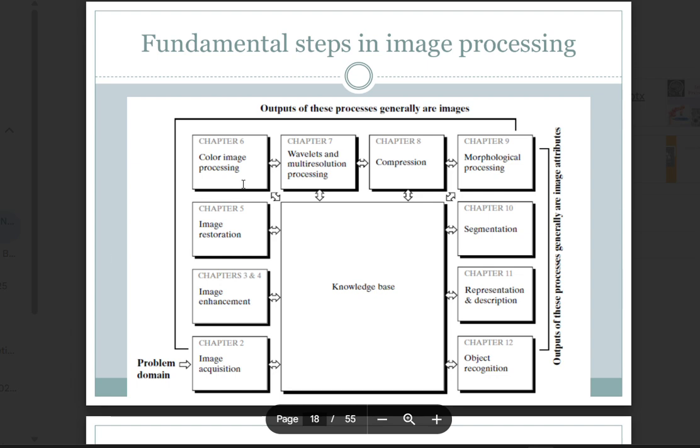Next, wavelets and multi-resolution processing. Then you try to extract the detailed components from the image. After that, you compress the image. Compression means reducing the size of the image. Then you perform morphological processing. In morphological processing, you can either add components to an image or delete components from an image.